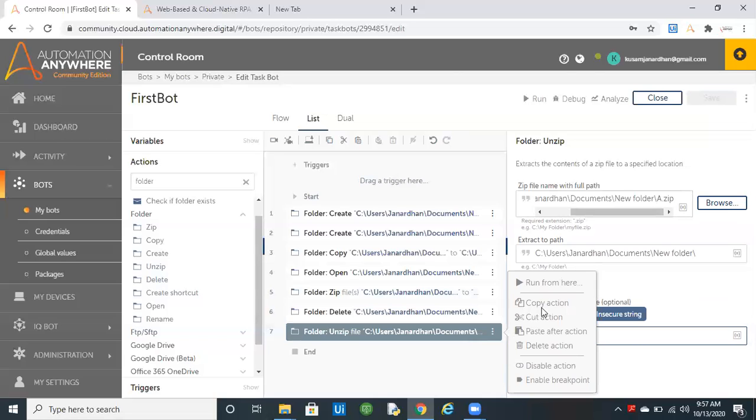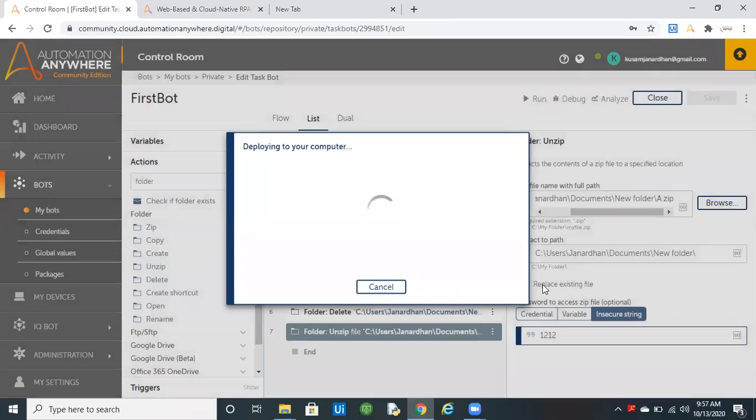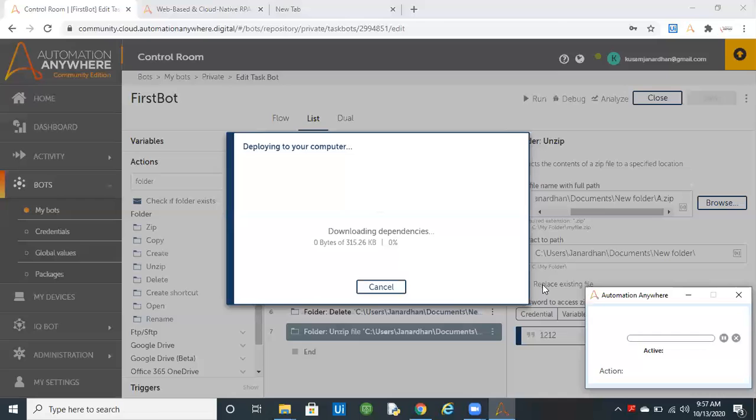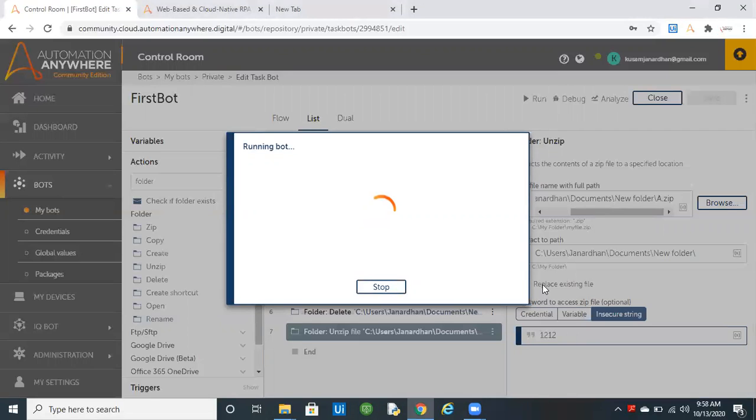Instead of running all the commands, we can run it from here also. Just click on these three dots and run from here. Then it will run that particular seventh line task only. Let's see. It is supposed to unzip the input folder. It is downloading dependencies, and yes, the task has been completed successfully.